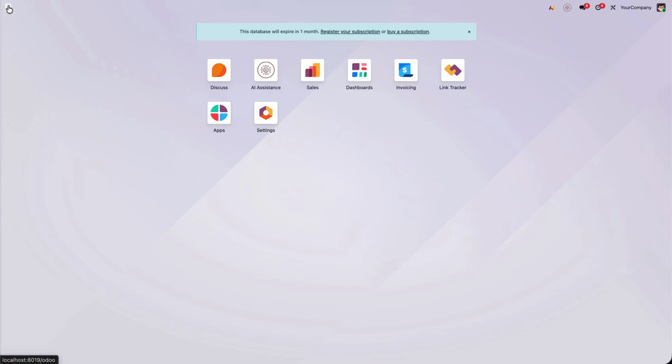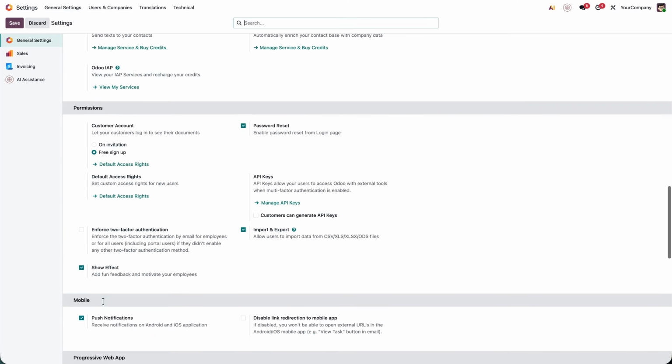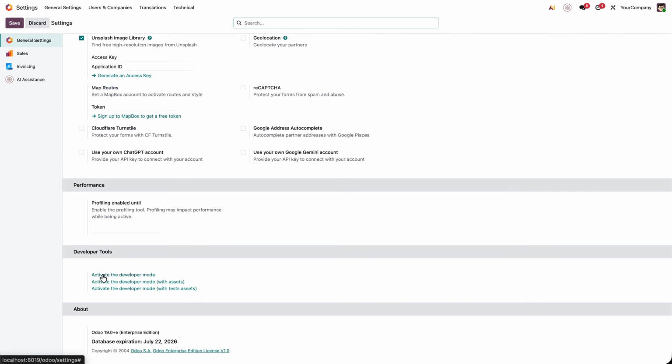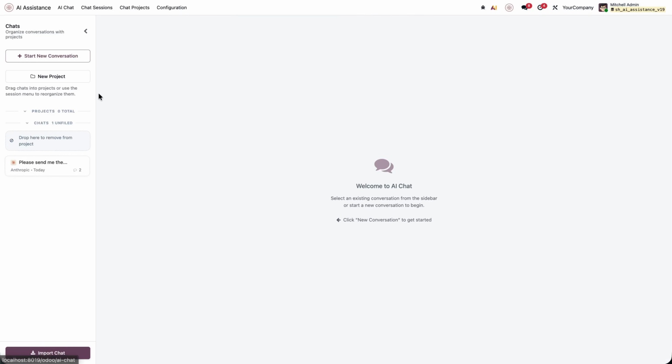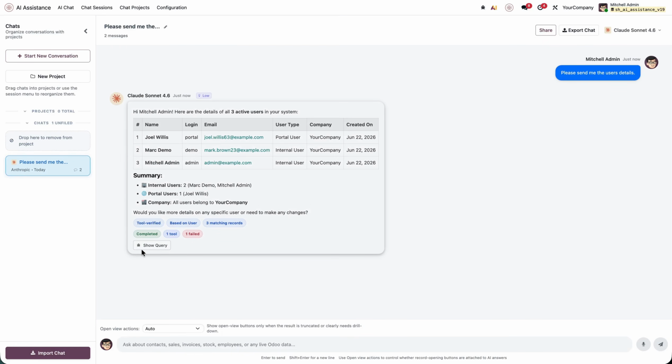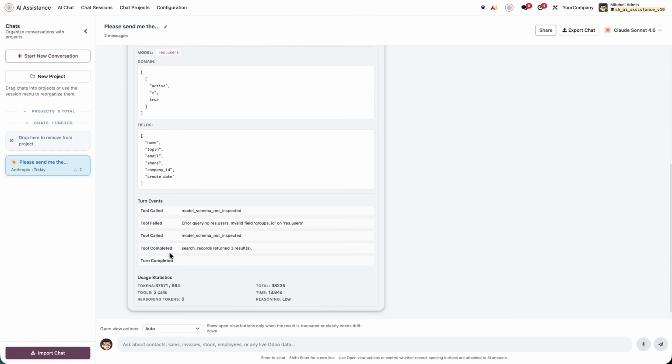And another functionality: you can start the debug mode. So always, yes, activate the developer mode, and so easily you can see that developer mode is open, so the query button and proper domain and field related data you can see.